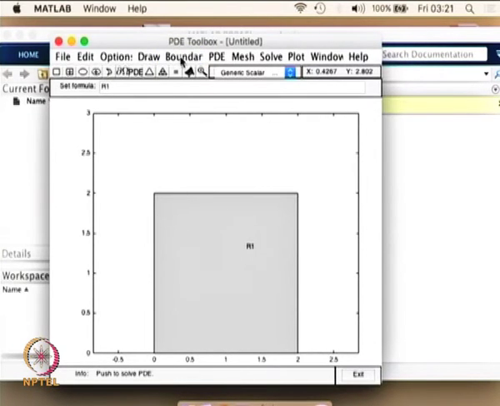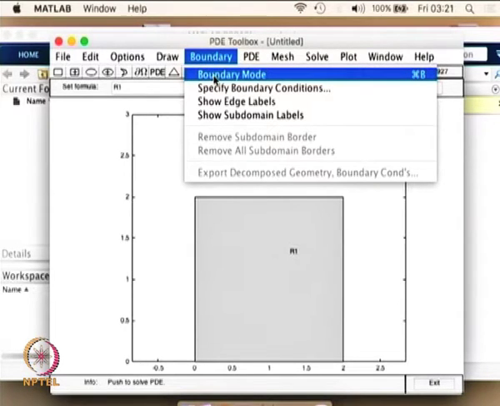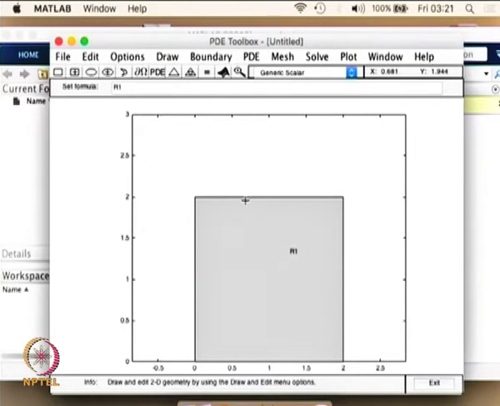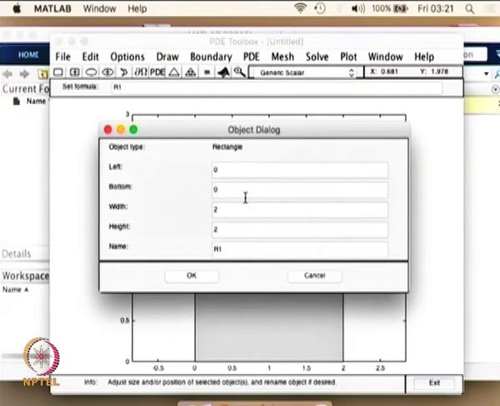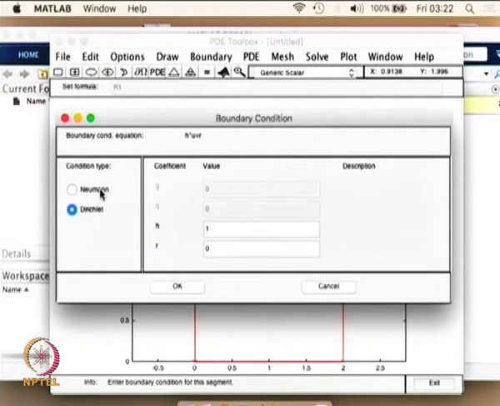So, we go and click on the boundary, and boundary mode, specify boundary conditions. So, once we specify the boundary conditions, so now we are clicking the boundary here, and when you click the boundary you can choose the boundary, double click it, you open, and what you see is different sets of boundary conditions that you can assign.